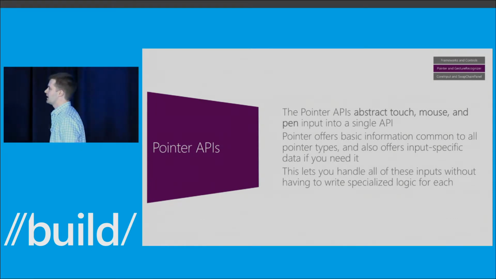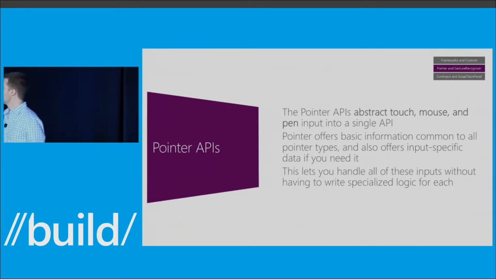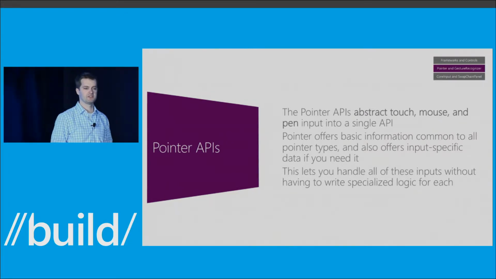So the first thing to talk about are the pointer APIs. The pointer APIs, I think most of you have used these before. They abstract touch and pen and mouse together, all of our pointing types, maybe future inputs, into one coherent API surface. That API surface makes it really easy for you to get common properties that all of these pointer types share. Things like the position of a pointer, the ID of a pointer, a handle back to the device, the type of it. But you can also, if you want to, go and grab off the property bag on the pointer. You can get input-specific type data. So pens have things like pressure.